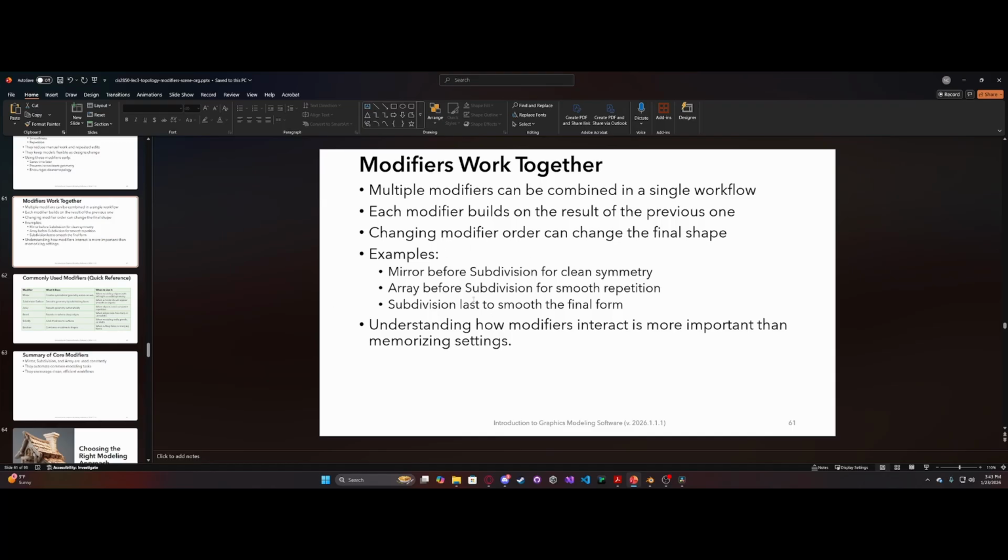So, those are some examples of how modifiers can work together. And also, understanding how modifiers interact is more important than memorizing settings, okay? Again, you can memorize the settings all you want, or you can memorize the buttons or the hotkeys. But if you don't understand how everything interacts, then you're not going to get as far as you'd like to, right? So that's why practice makes perfect, because the best way to understand is to actually do.